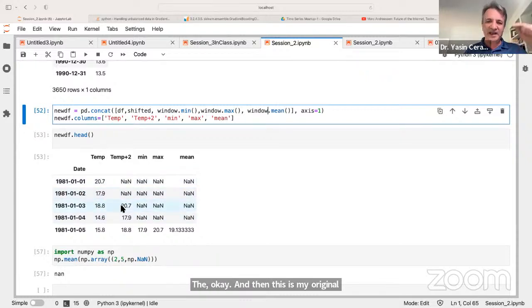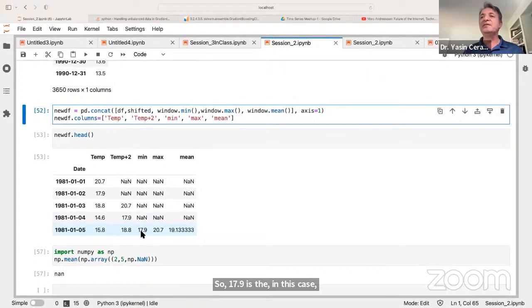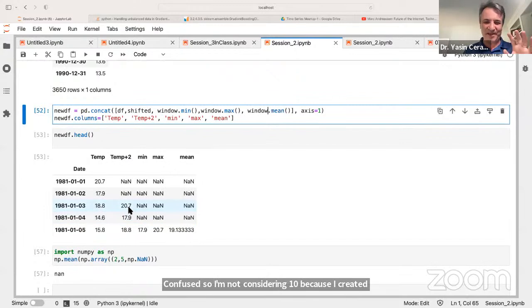This is the 2-day shifted version. And this is the minimum, maximum, and mean of, again, for this day, 0105, as we just covered. 18.9 is the minimum of the 3 days, the temperature of 3 days, including that day. So 17.9 is, in this case, the minimum of, I'm considering 10 plus 2, that's why I was a little bit confused. I'm not considering 10, because I created the window on the 10 plus 2 column.